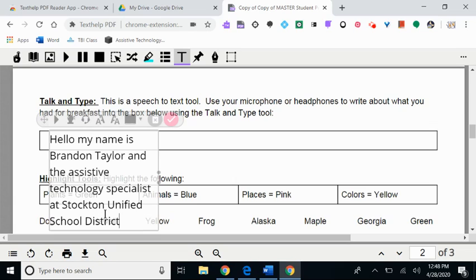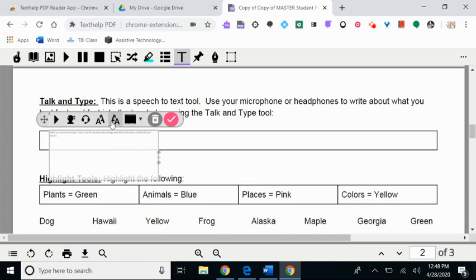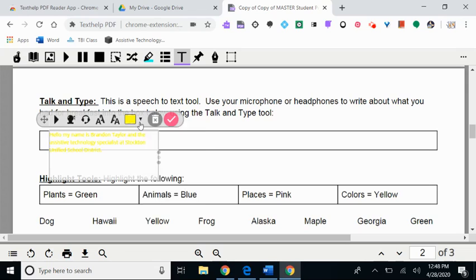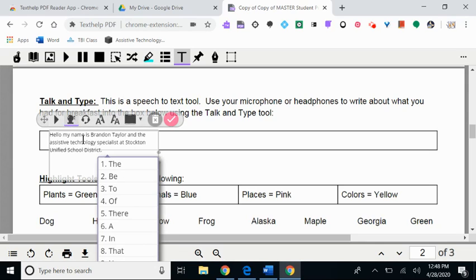Okay, so I got that in there. Now from here, I can do a lot of different things. I can play with the font size. I can make it bigger. I can make it smaller if I want. I can also adjust my font colors. And then I also have prediction tools available in here too.